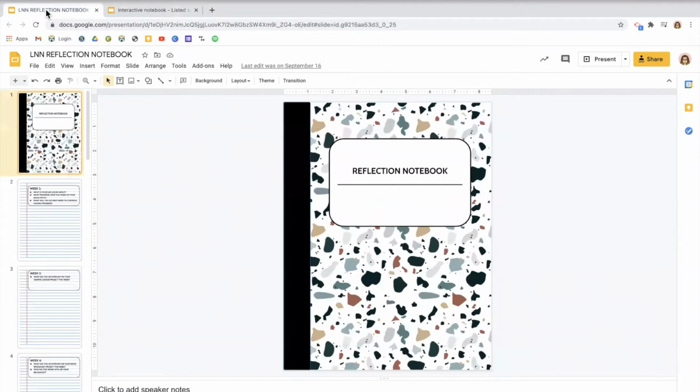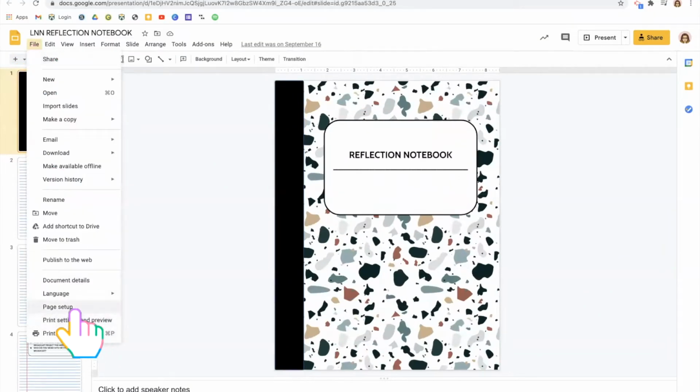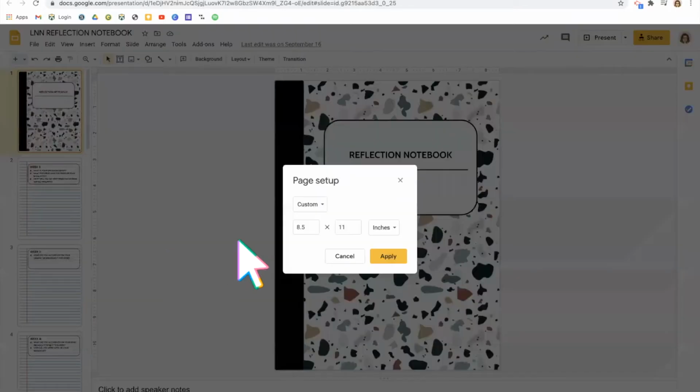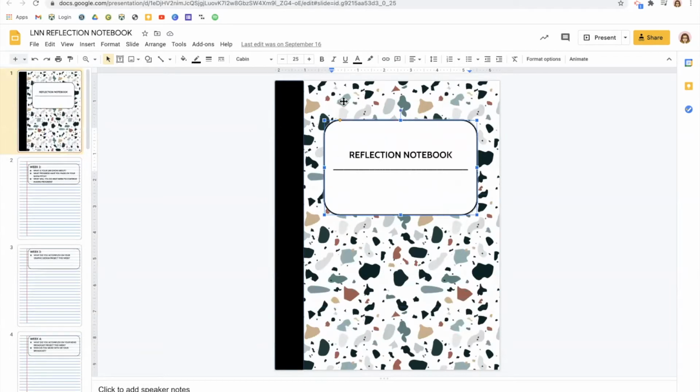But essentially what you want to do is open up a new slides deck, and you're going to create the notebook shape that you want. You can go under page setup. I made mine the same size as a printed paper in case this is something I ever want to print. You could start with a cover and know that once this is shared with students, they will be able to move anything that you can move.